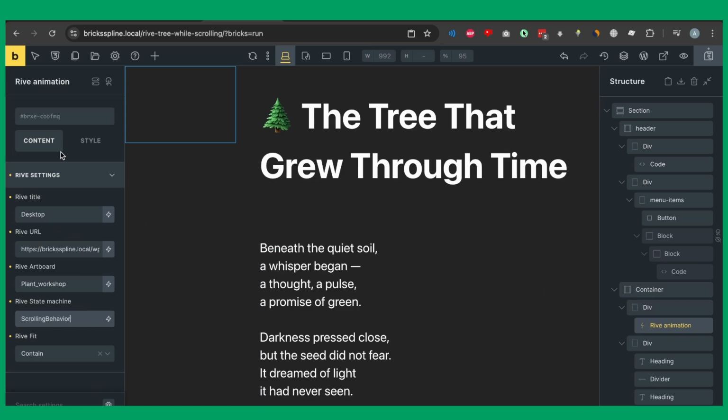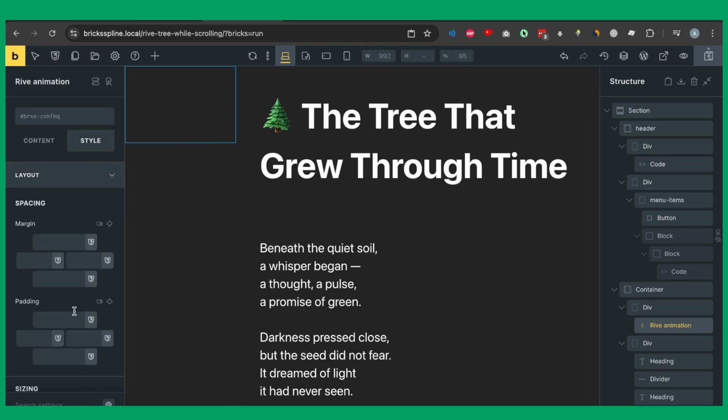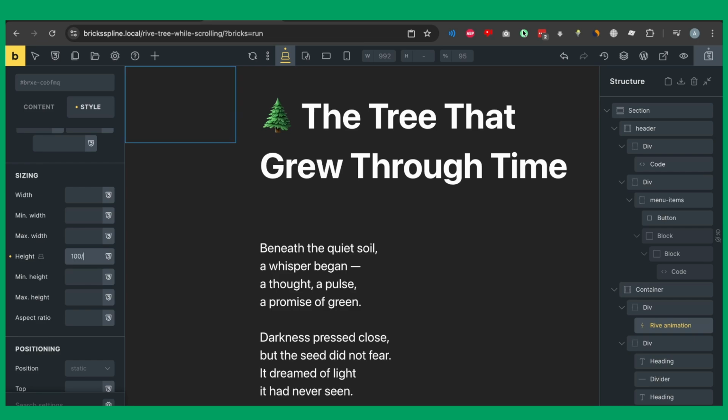Okay, so it's good. And now let's make the height of our Rive element 100%. And it's good. Our Rive element is added on our page with Bricks Builder.